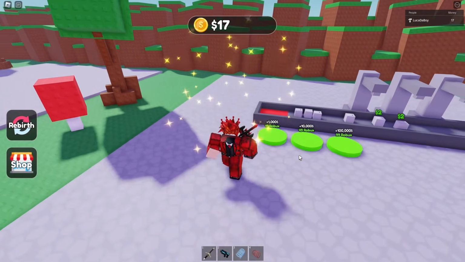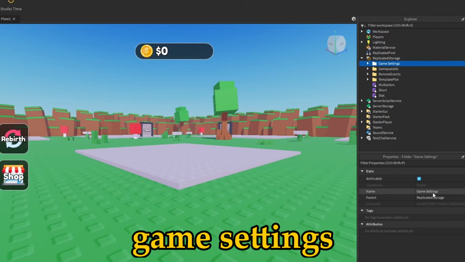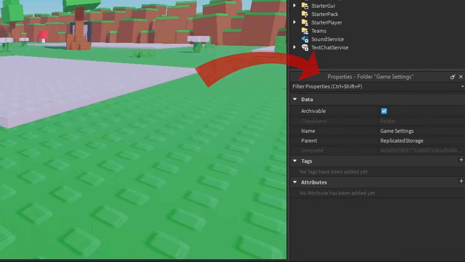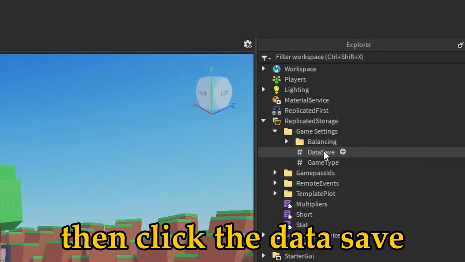Section 3. By now you should have a game that has been generated. So let's start with the game settings. For this step, you need both the Explorer window and the Properties window. Head to Replicator Stores and then open the game settings folder. Then click the data save property.